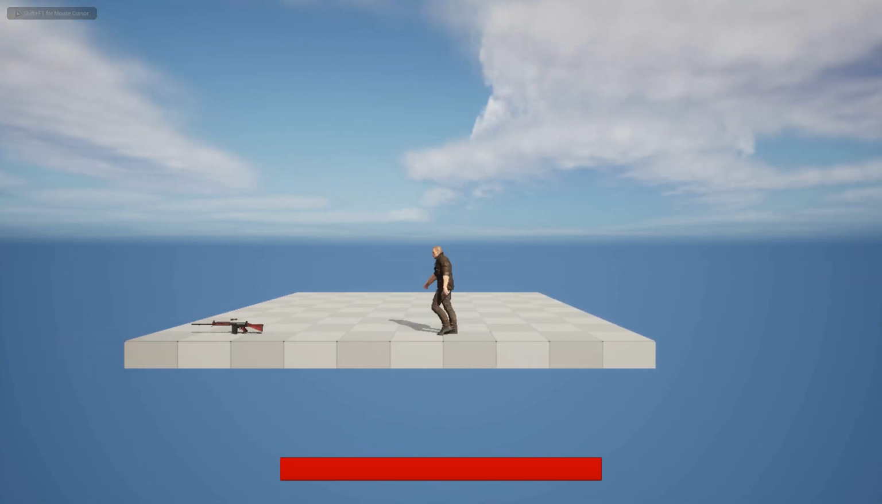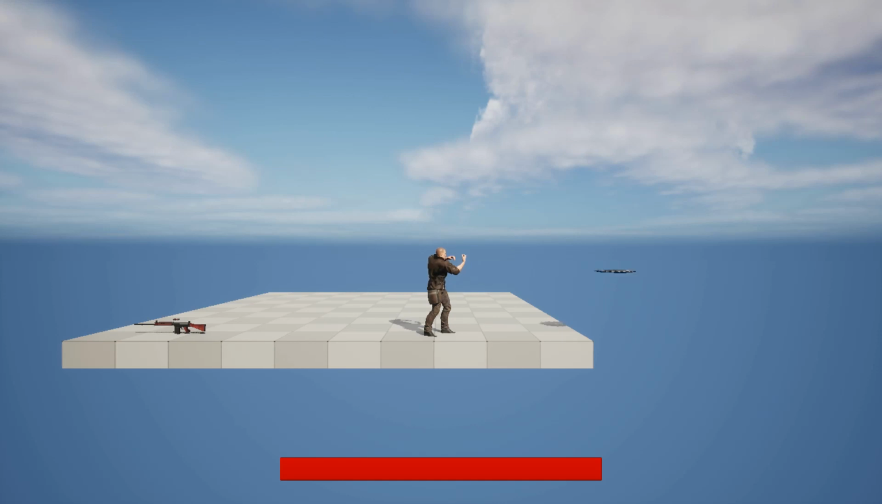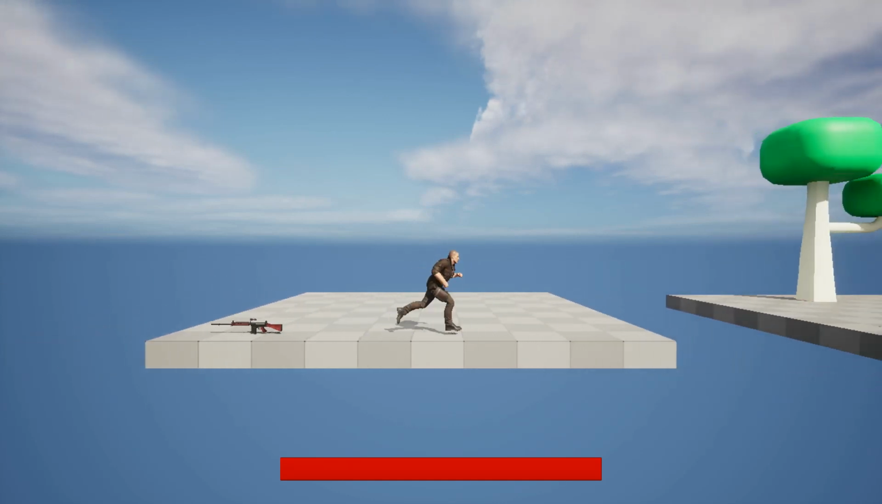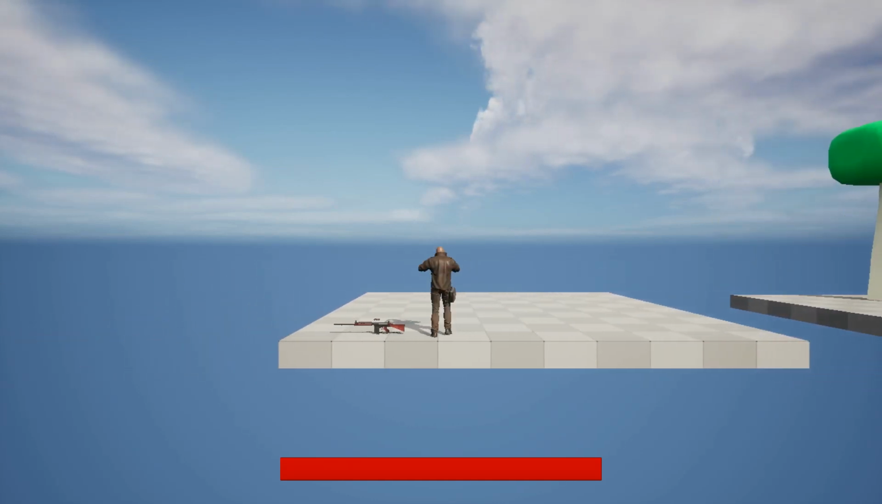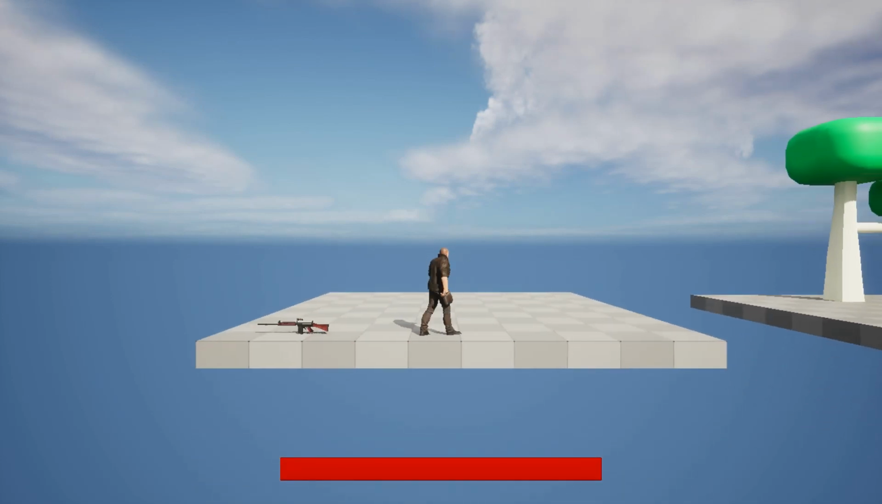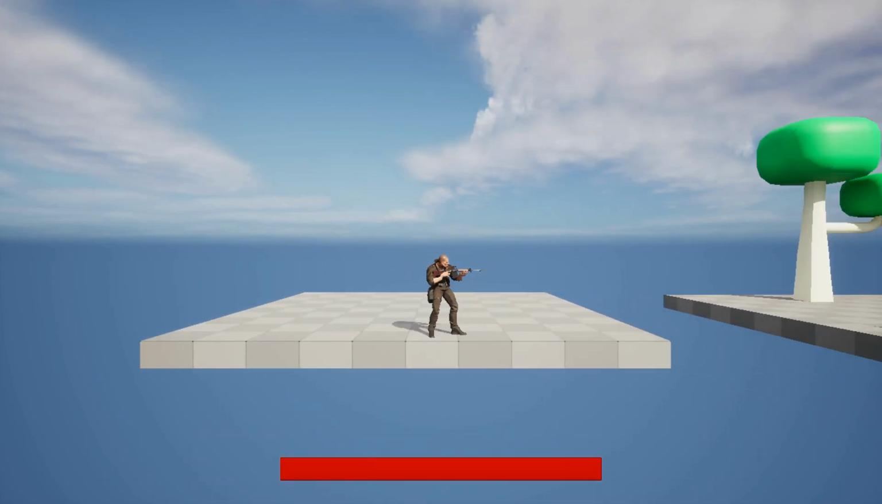Today I'm going to show you the ninja blade technique like this. If you press F, you can throw the ninja blade. You can jump and throw the ninja blade. But when you get the gun, you cannot throw the ninja blade. But when you unequip it, you can throw it.